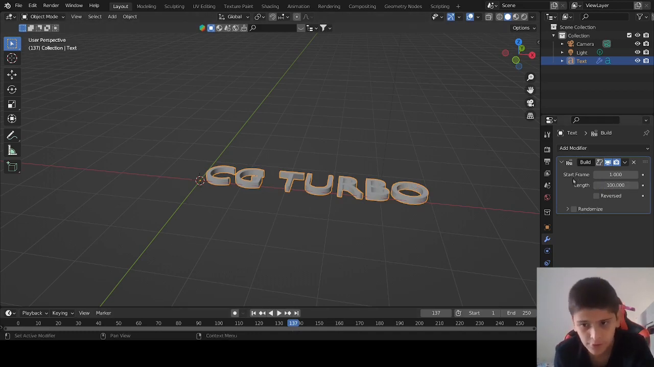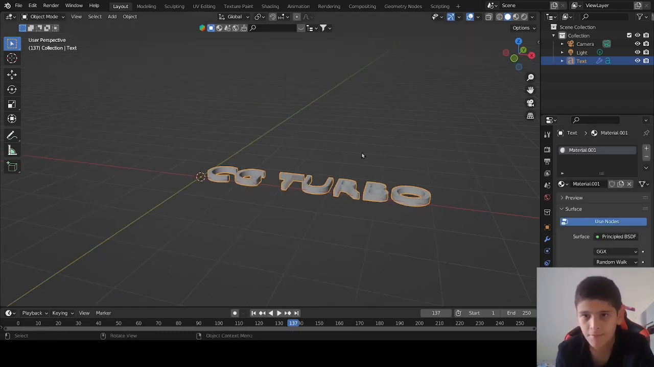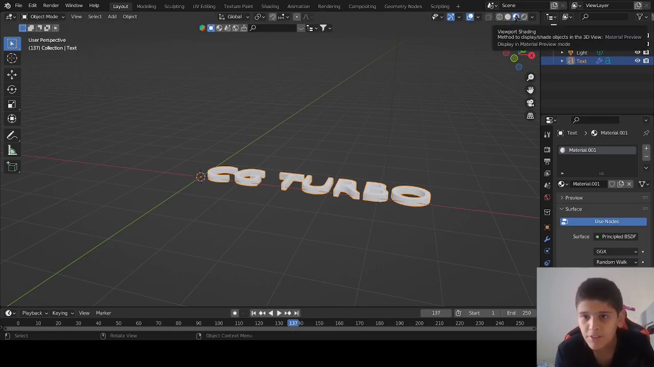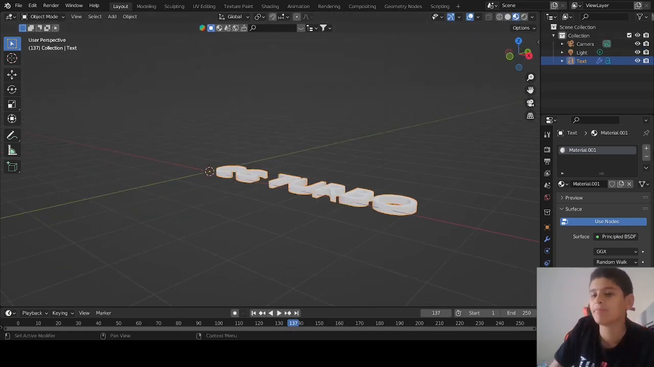Yes, frame 100. And now we'll go to the textures, add a texture, can now go to the viewport shading, to the material preview.